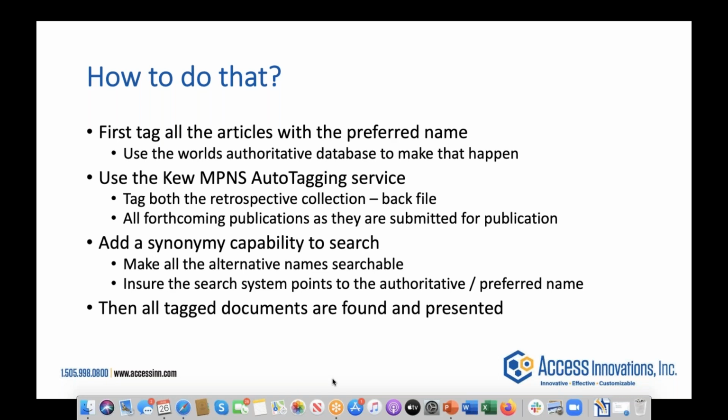Well, the first option is to tag all the articles with the preferred name. And this is what somebody would do with their information corpus. And we would use the world's most authoritative database to make that happen, that being the MPNS. There are some competitive products, as you read from Bob's slides, but this one has, I think, more of a solid staff for authentication behind it. And plus, it's backed up by the herbarium and other collections to prove it.